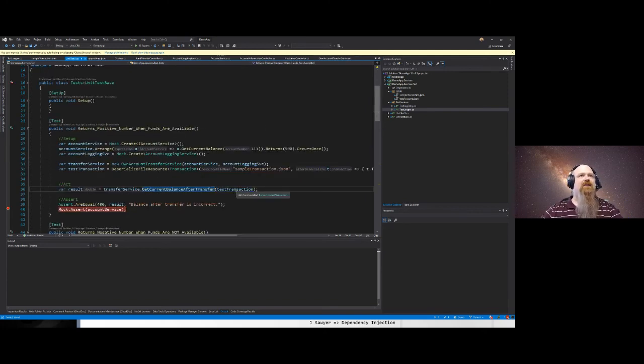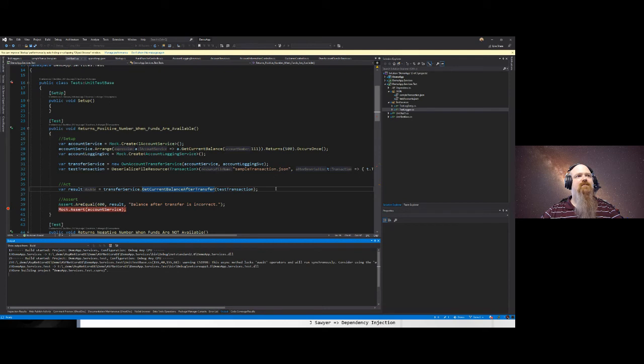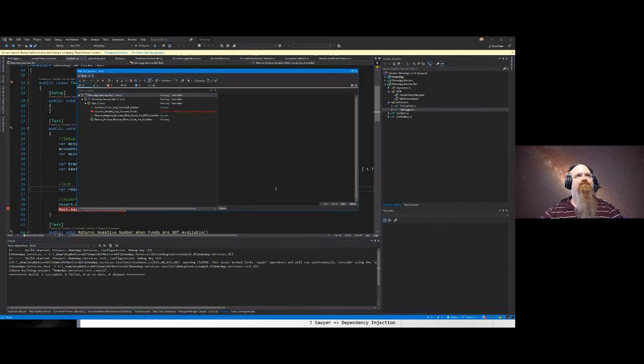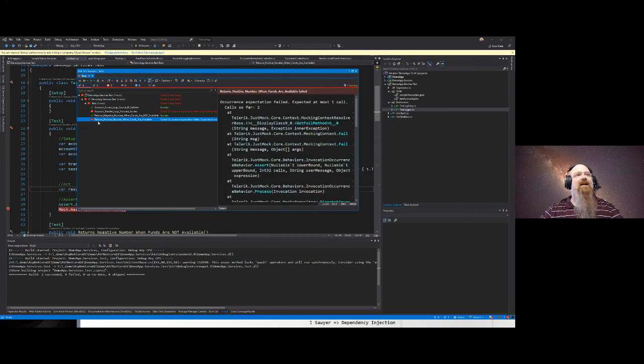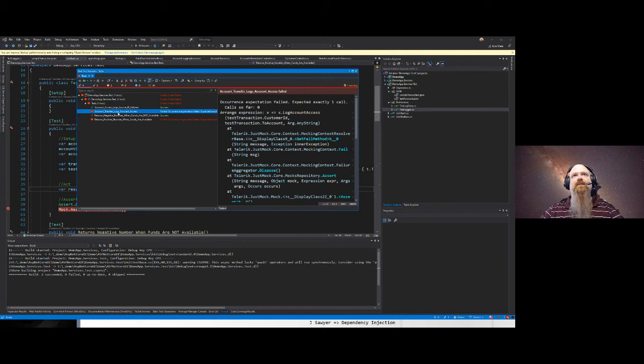When I come back to my unit test and I go ahead and run my unit test, it's actually failing. It's failing because expected at most one call so far two. But you'll also see I've got another one. Oh, so expected exactly one call so far zero. So what's that about? How did I introduce this bug in here?